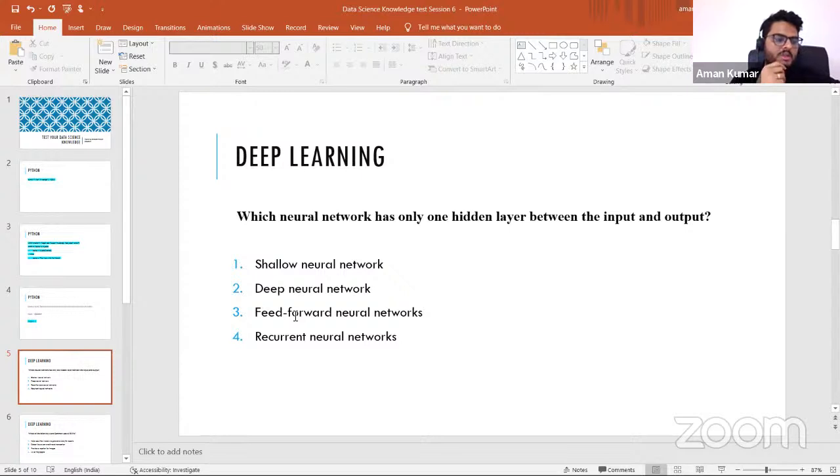Recurrent neural network. Sumit is saying shallow. Khan Shahab is saying 4. Shallow. 2 votes for shallow, 1 vote for recurrent till now. What is the definition of shallow neural network? Rest of the people, what do you say? What is the answer?